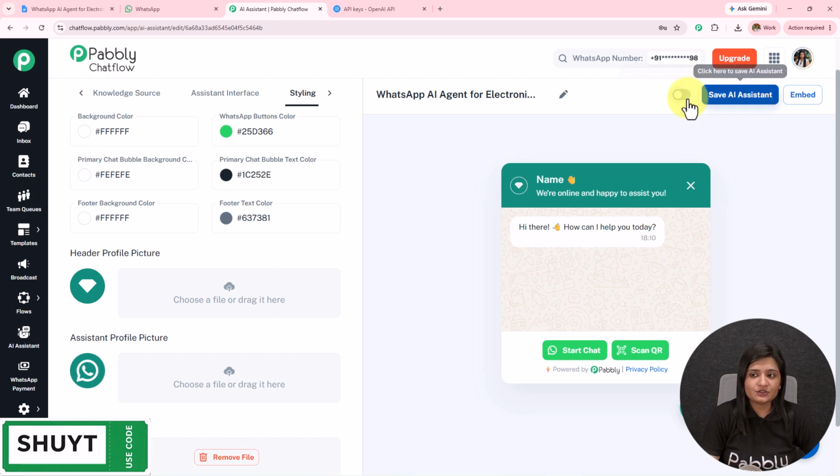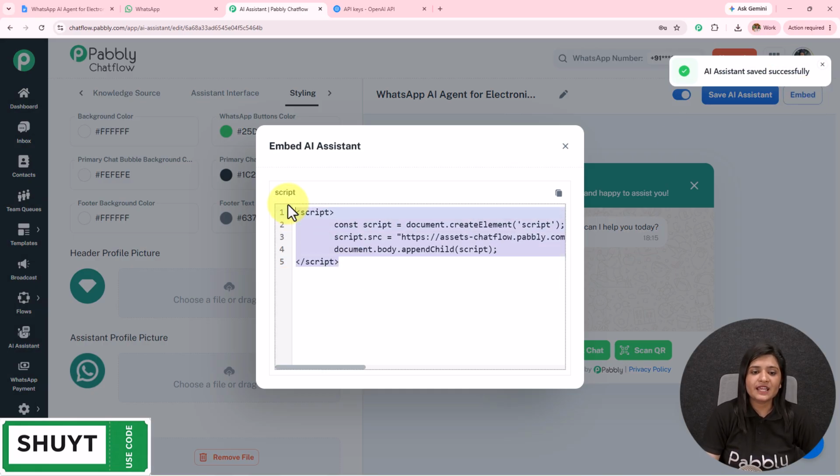After doing all this, you have to toggle on this button and save the AI assistant, and over here you will see AI assistant saved successfully. You can also embed this AI assistant to your website using this code, and whenever someone clicks on that, they will be redirected towards the WhatsApp conversation.